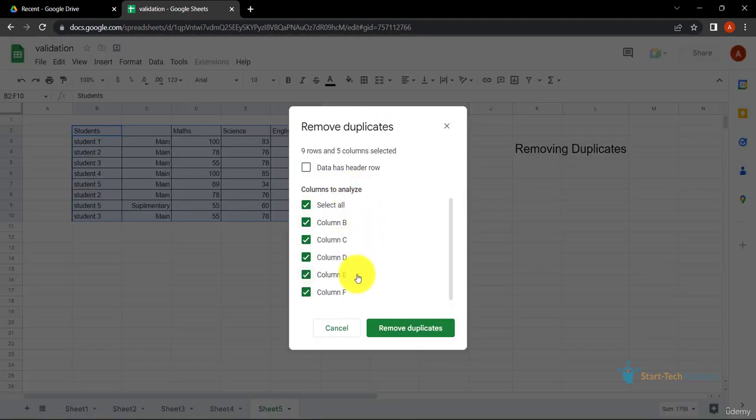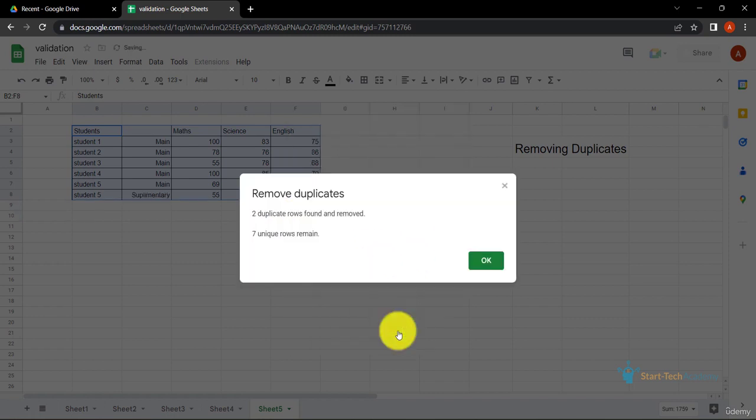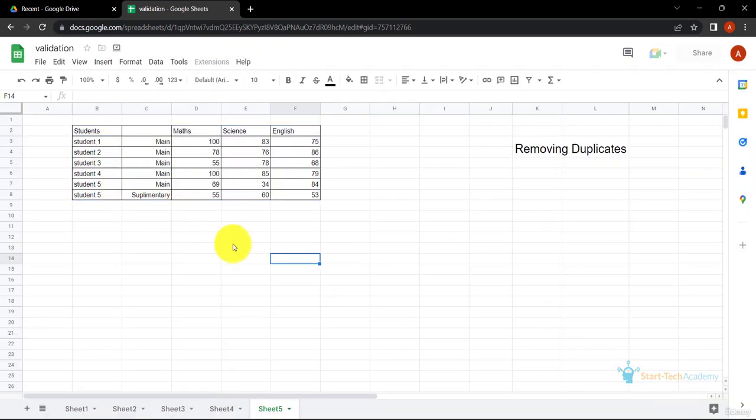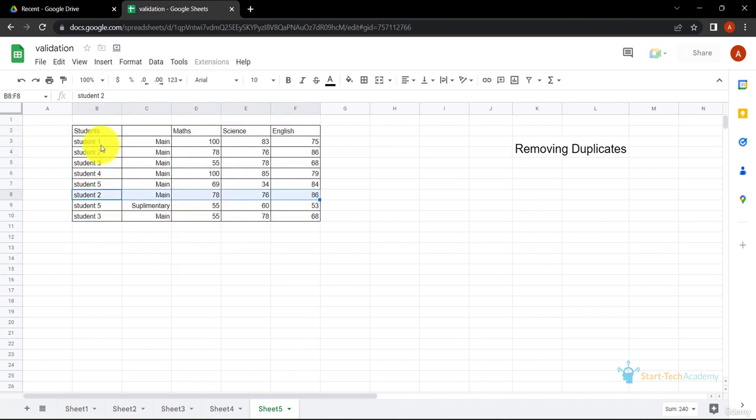Now you can select all the columns or you can choose the selected columns. I will select all the columns and then use remove duplicates. Now it says that 2 duplicate rows found and removed, 7 unique rows remain. If I undo it, as you can see the marks of student 2 in this column and in this column were the same: 78, 76, 76, 86, 86. Similarly student 3 here and student 3 here have the same marks 55, 78 and 68. But student 5 had different marks 55, 60 and 53, and here are 69, 34 and 84.